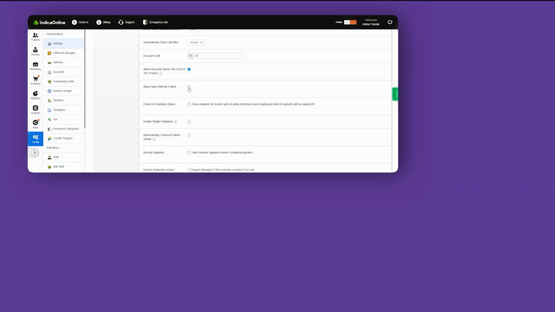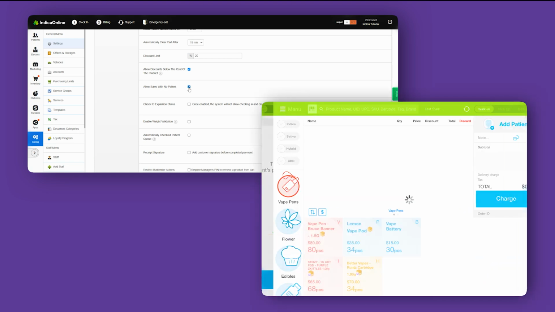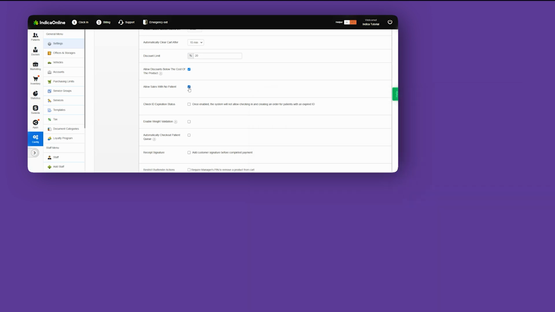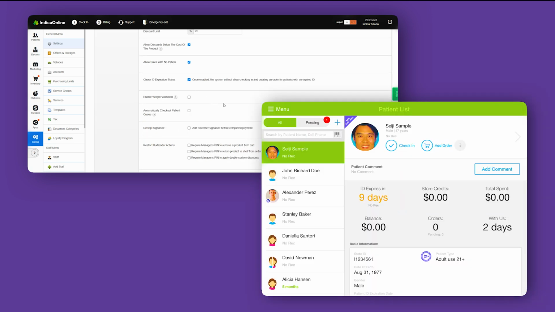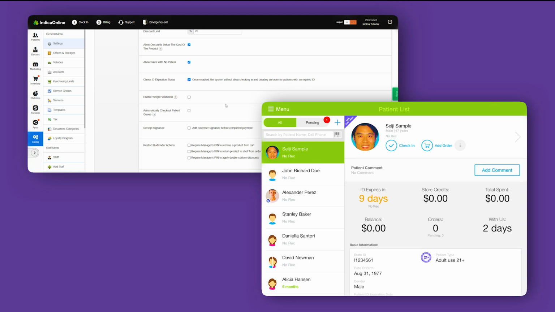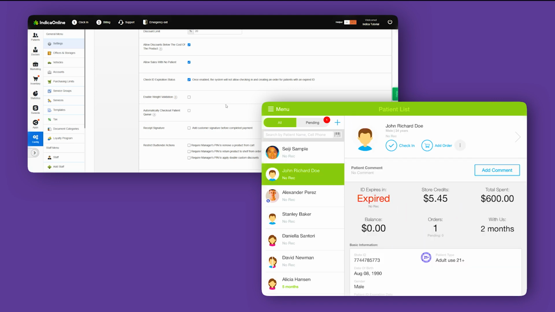The Allow Sales with No Patient checkbox allows you to process walk-in visits without attaching a customer profile to them. The Check ID Expiration Status setting is super helpful when it comes to sticking to compliance norms. When enabled, it will automatically track ID expiration dates for your customers, given that their ID expiration date is indicated, and notify you when they're about to expire. Customers with IDs that have already expired will be ineligible for check-ins or sales.